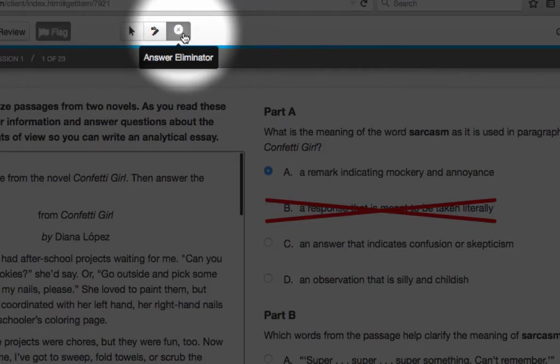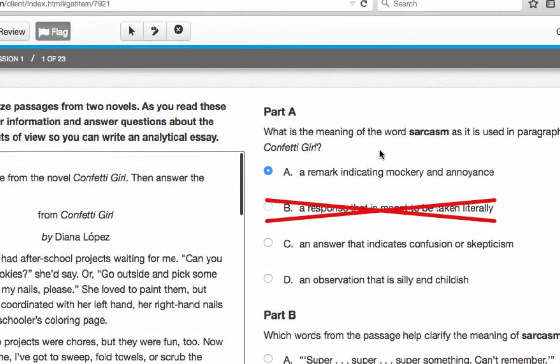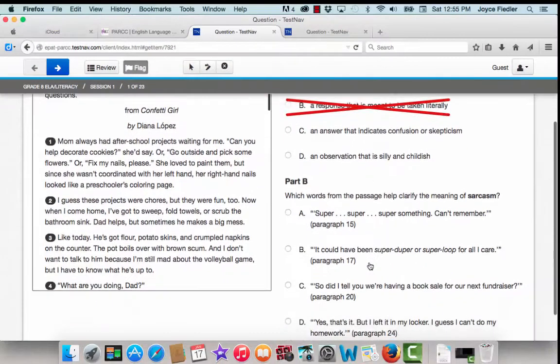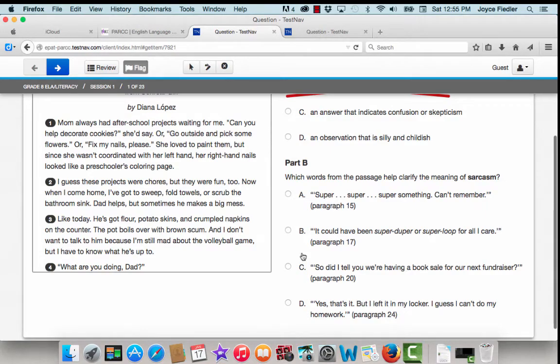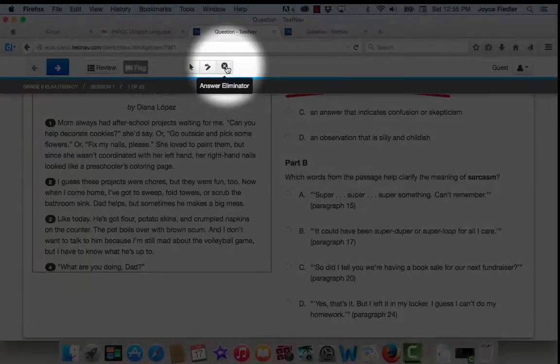So now I'm done with that. I don't want to use it anymore. I'm going to take it off. It will keep what you crossed out on there. But say you want to answer Part B now, you don't have that on. So if you want it again, you need to go back and toggle it on.